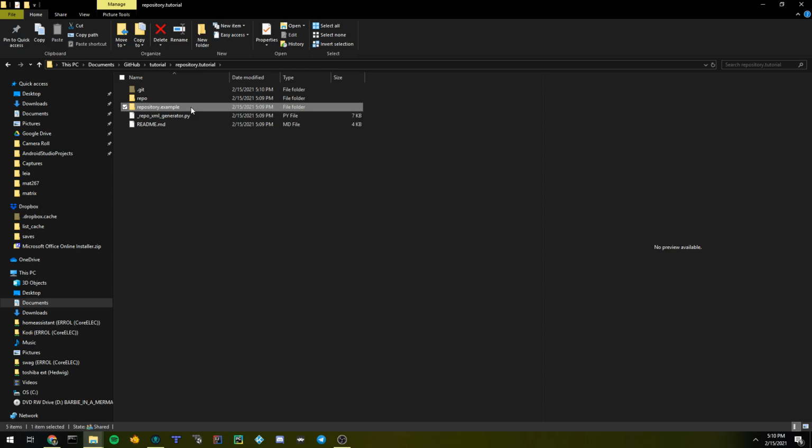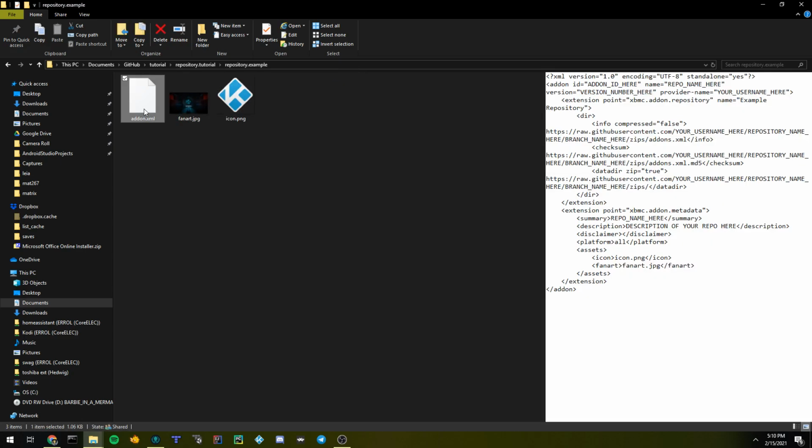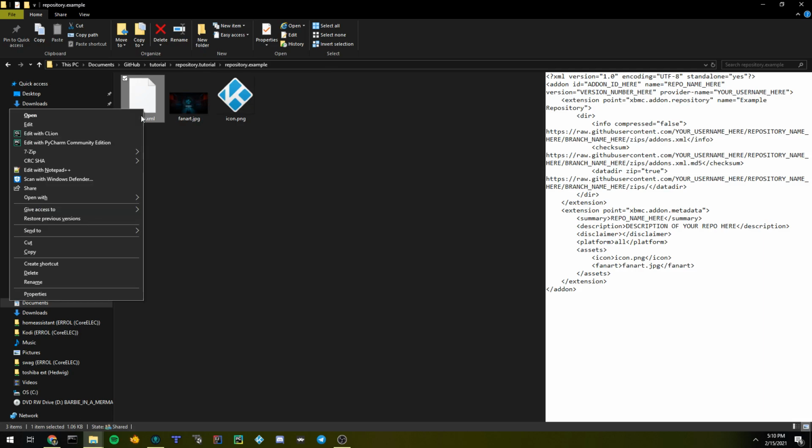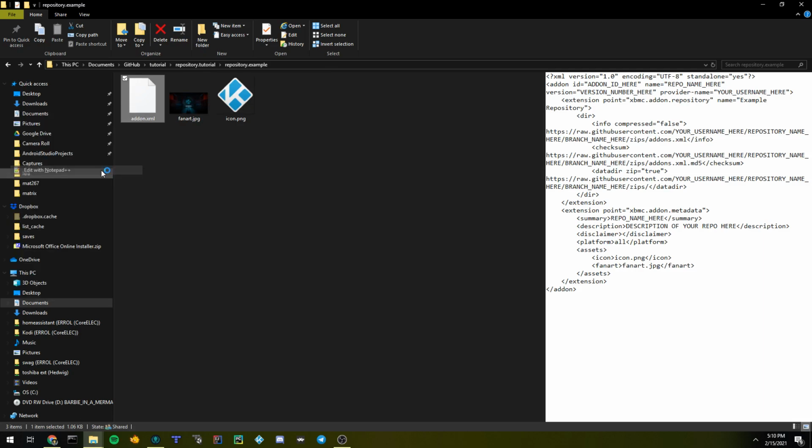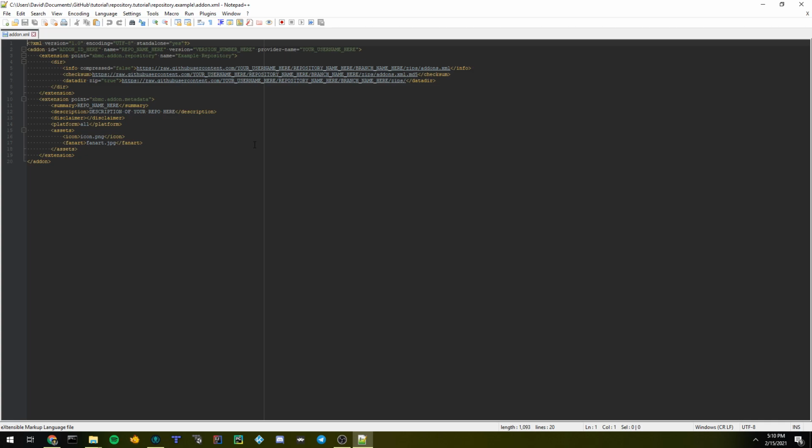So we can go into this, and here's the addon.xml. I use Notepad++, but you can use basically any text editor to do this. You want to make sure that you don't have it set to wrap the lines, word wrap. You want them to just be in this format.